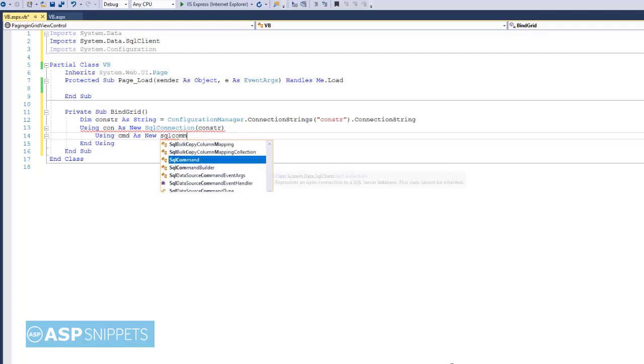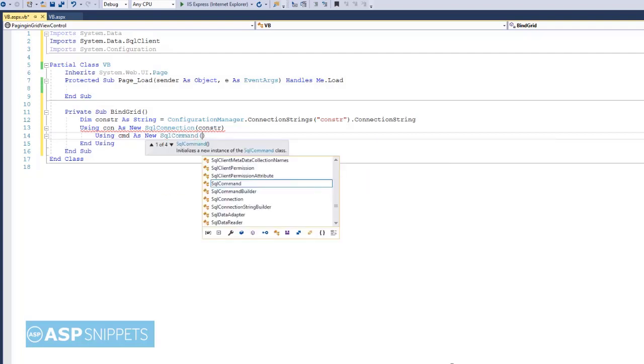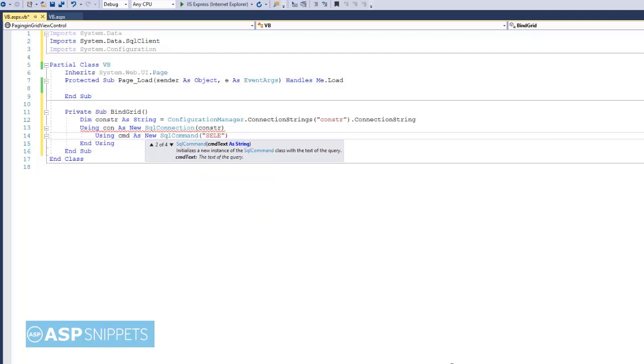Next I am making use of the SqlCommand object in which I am defining the SQL query which will fetch the 4 columns we have used in the GridView from the customers table of the Northwind database.